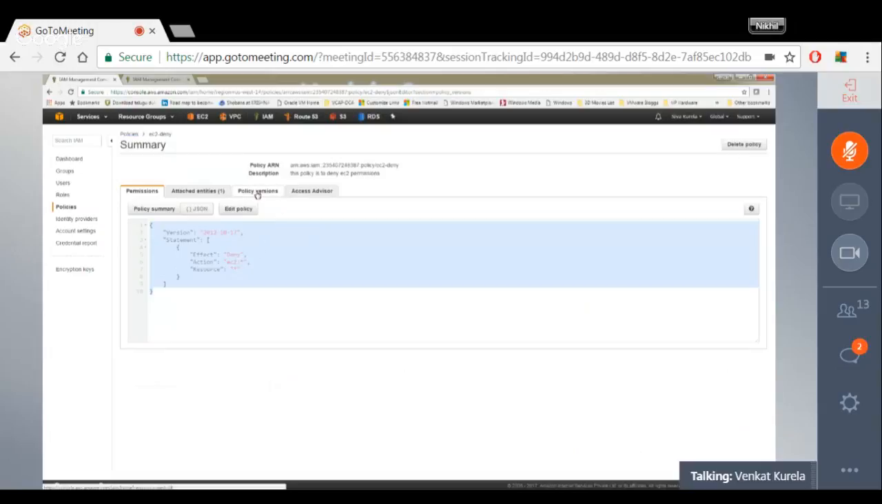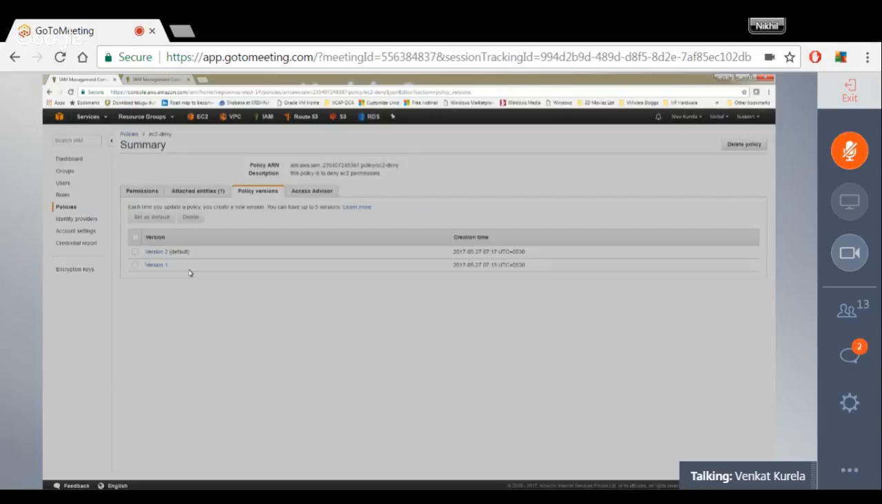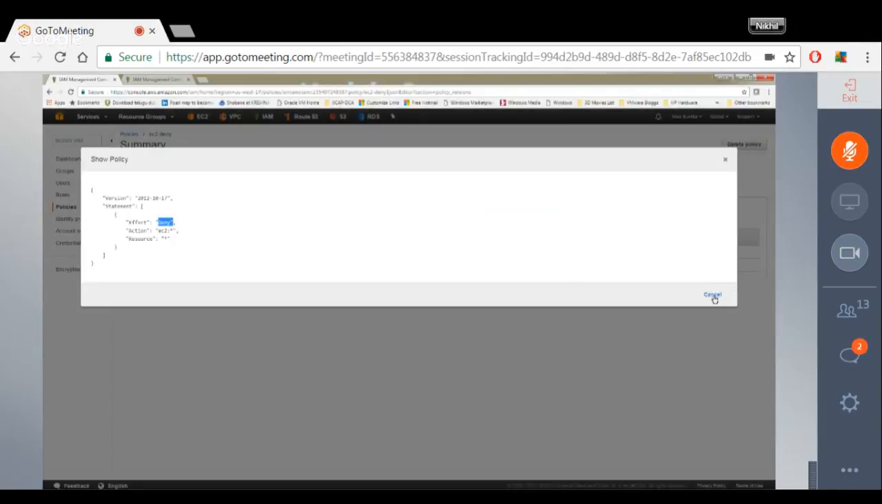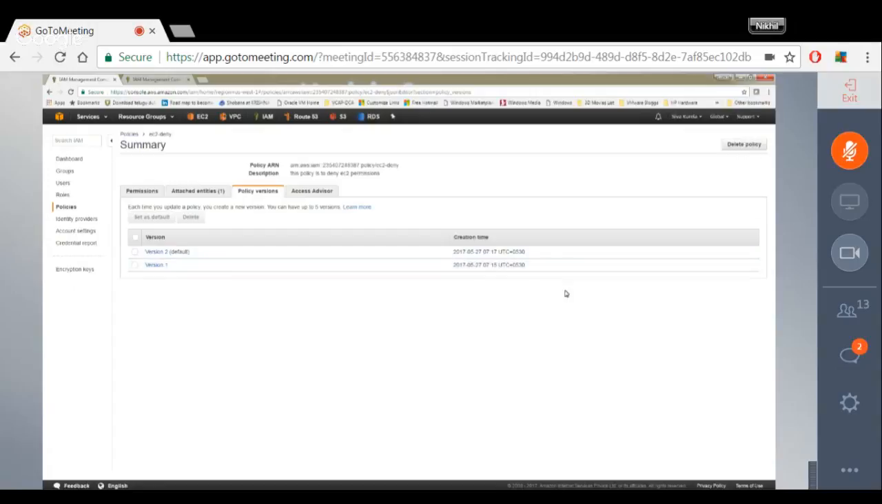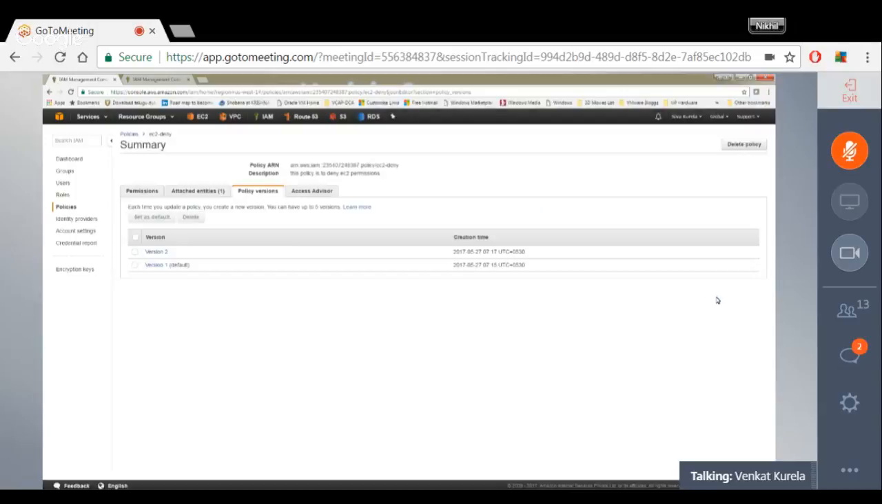If I go to policy versions, there are 2 versions that are automatically created, because when I created version 1, you see it is allowed. When we made the change, that's the deny. So versions are already maintained, along with the time and everything. And the one marked default is currently being applied. If you wanted to apply this, you just say set as default. Now this is effective, which says allow. That simple it is.